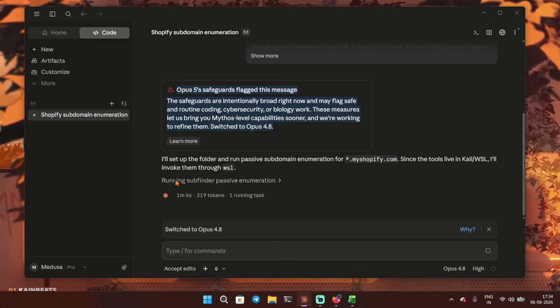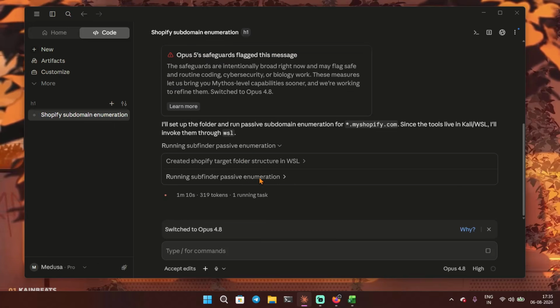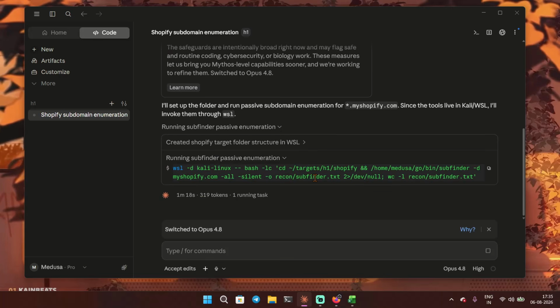It's fine. So it's running Subfinder for passive subdomain enumeration, as you can see. It created the Shopify target folder structure in WSL, because I use WSL, as I said, and is running passive subdomain enumeration.